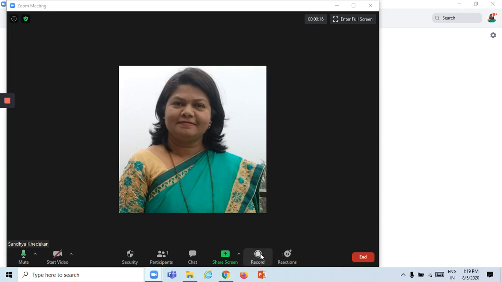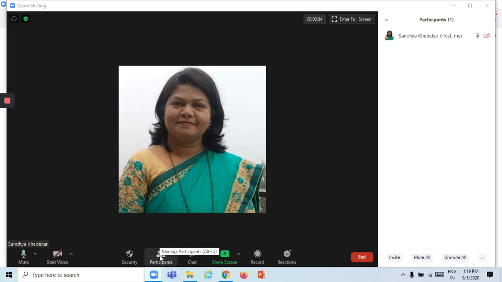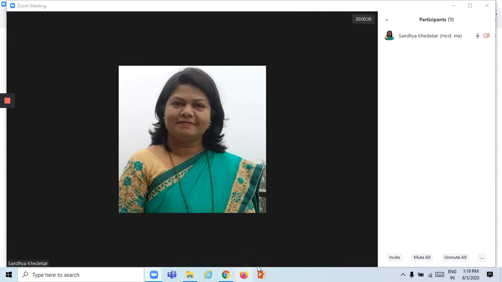Here on this bar you can see some options. On the left hand side is the microphone that you are using right now. Then start a video. If you click on start a video, your face will be visible. Some security options are there. You can see participants over here. Only one participant is there, that is me. Then chat box, share screen, record, and reactions. So here you have to use two options, that is share screen and record.